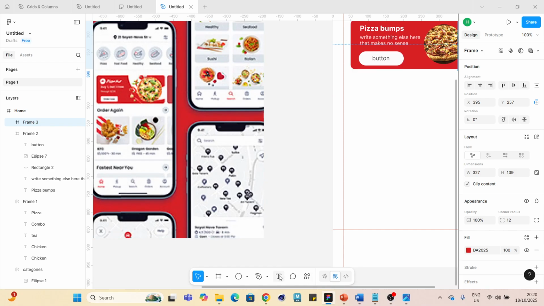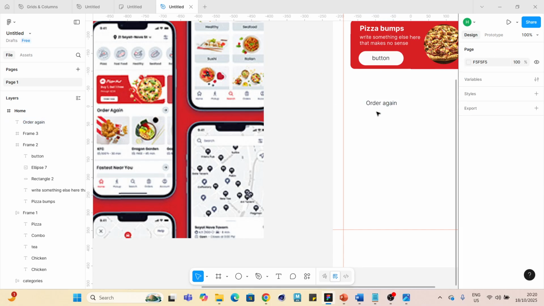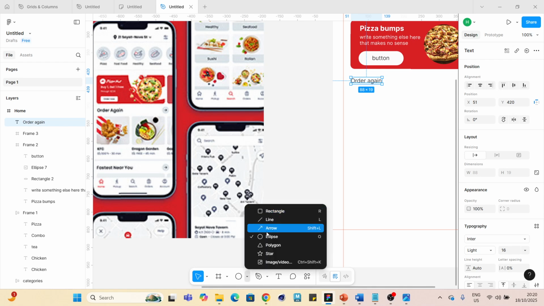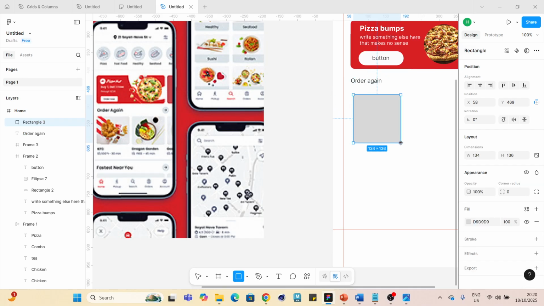So this will just be some text to say order again. Just put that one here, keeping spacing and alignments. Then I have some other shapes as well. This is going to be a rectangle here. So this will be a kind of a card.